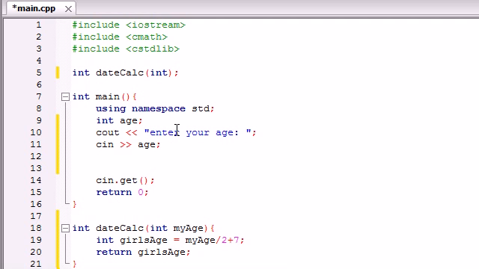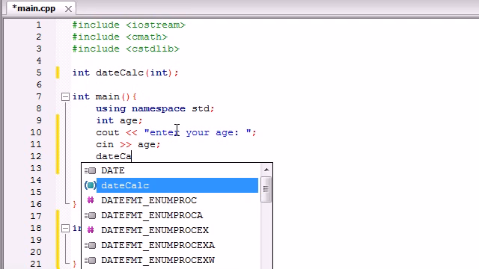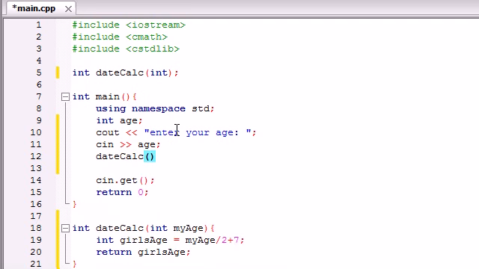So now we need to take whatever number they entered and pass it in as the argument for this function. So how do we do that? Go ahead and call your function dateCalc just like that, and that number they entered is going to be passed in as an argument. But what we want to do is print out the answer on the screen.